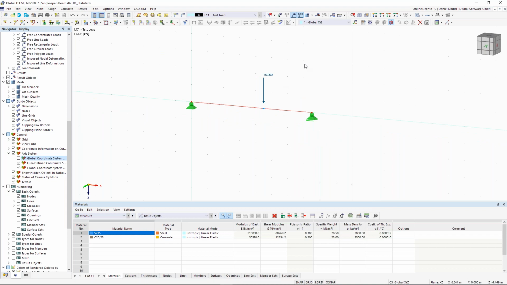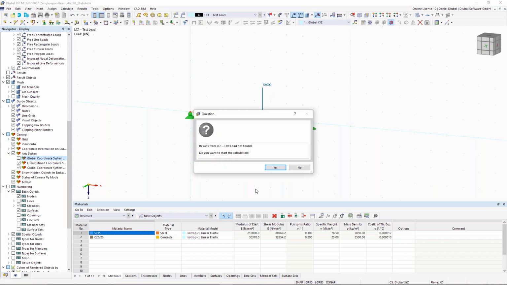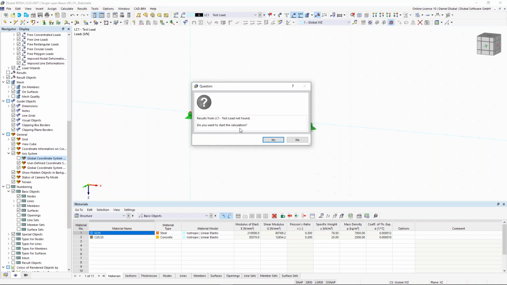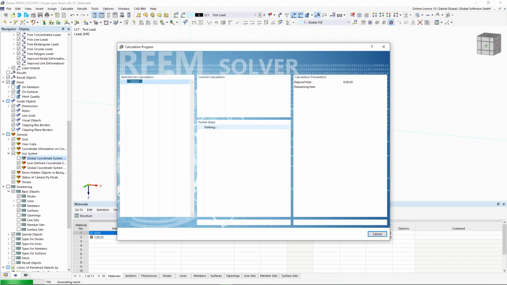So, and the next thing is calculating the structure. I have two possibilities. I can show the results of this specific load case, or I can calculate everything. In this case, I will show the results of this load case. Then this question arises, and I say yes, because I want to see the results of this load case. In the background, RFEM calculates the results, and then we take a closer look at that.